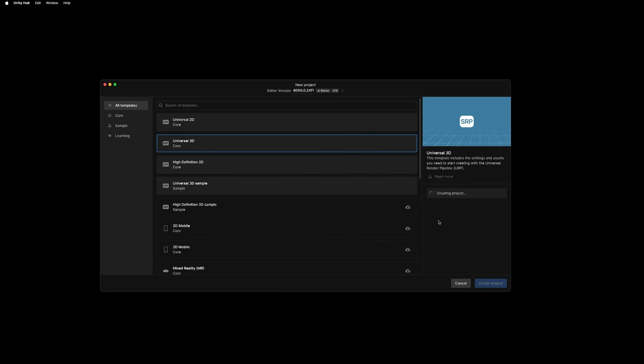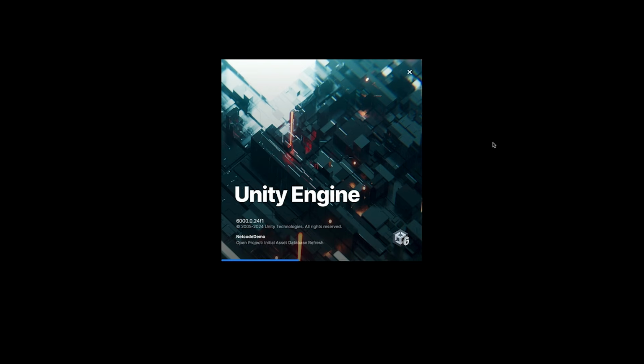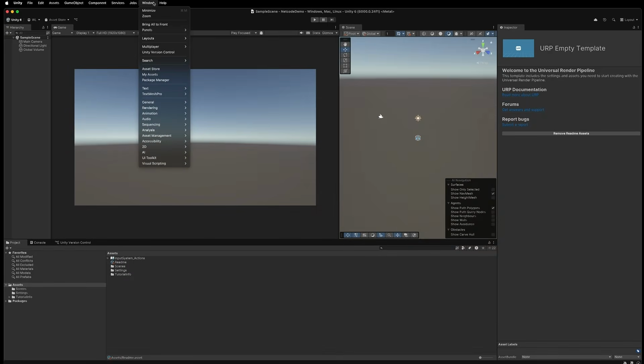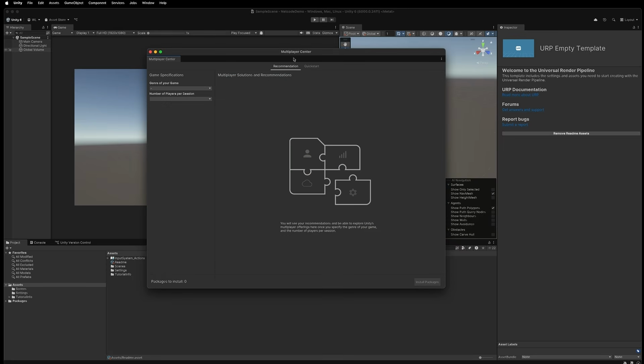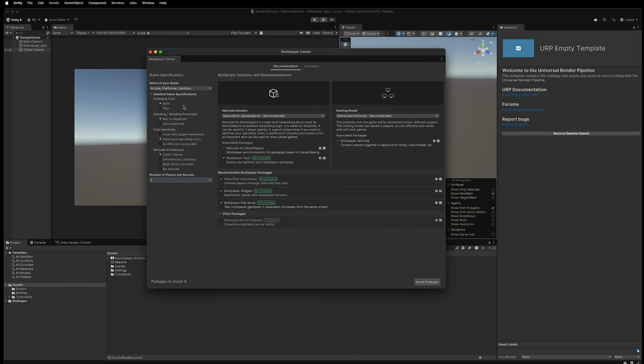Create a new URP project. Unity 6 now includes the Multiplayer Center, which helps you with the setup of your multiplayer game. Navigate to Window, Multiplayer, Multiplayer Center. Select your game's genre and specify the number of players per session. The Multiplayer Center will suggest a Netcode solution based on those specifications.